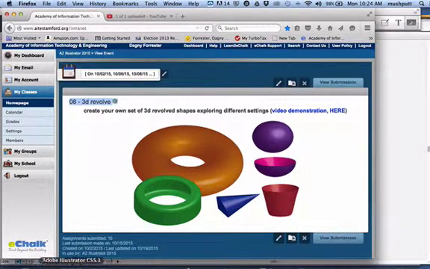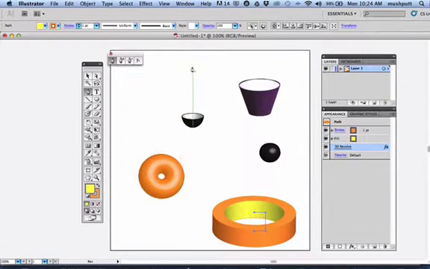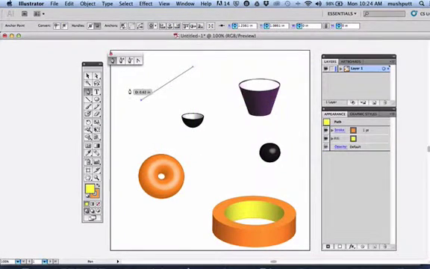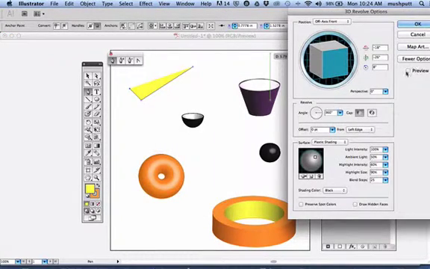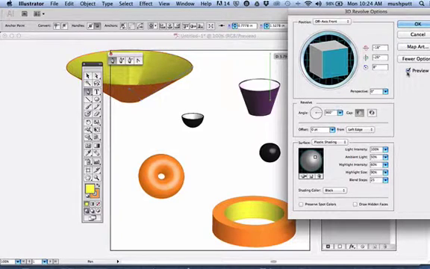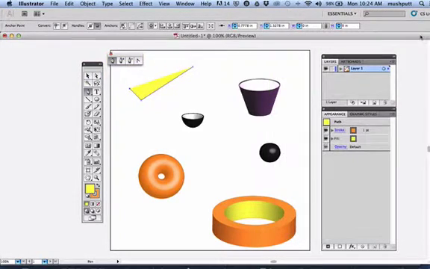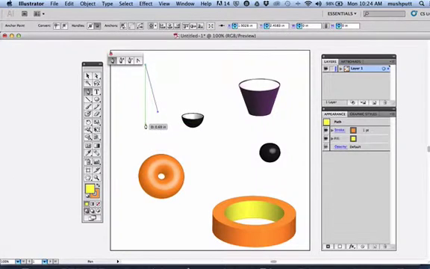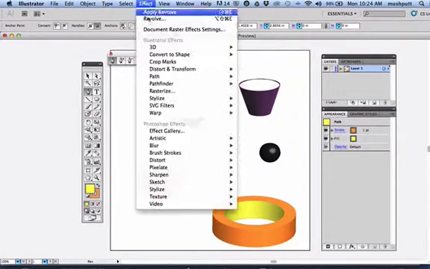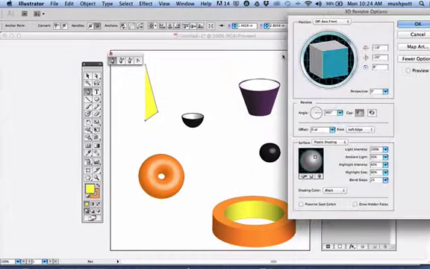So I can't go point, point, point, and then revolve and expect to get what we just saw. Look at that. I get more of a bowl. So let's cancel out of that. Okay. What I want to do is create it upright. Point, point, point. Now we'll go into revolve.